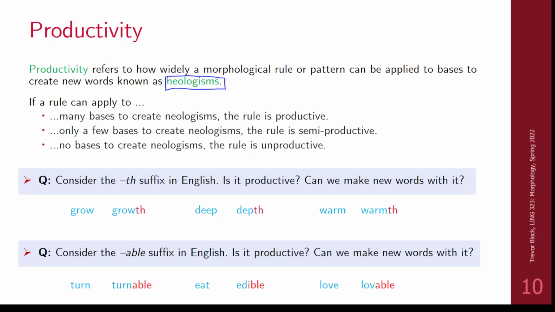So if we think about the th suffix in English, that takes a verb and turns it into a noun. So for instance, grow to growth, or take an adjective deep into a property depth, or warm to warmth. And we can ask, how many different new forms can we make with th? Like if we were to make a new word, let's pick an adjective. Something to do that could be, well, it's a property, right? So let's say cool. How cool something is. Can we create a form like coolth?